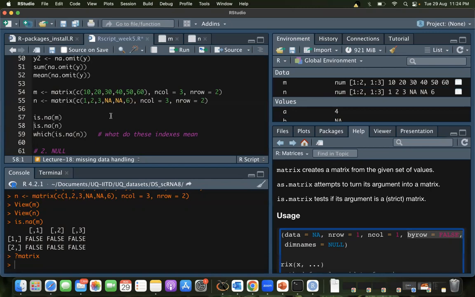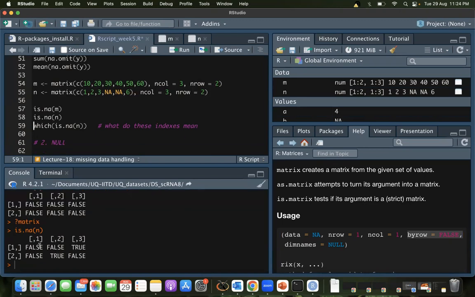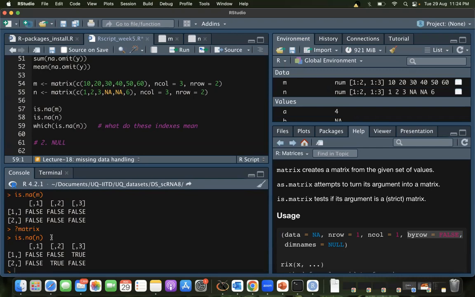Okay. So now if I wanted to find NAs from M, this is what I got. This makes sense, right? I gave it a matrix, the output is a matrix. Cool. Now, likewise, I do it for the second matrix. Here, I gave it a matrix, I got a matrix. The two that were NA, I got them as TRUE. So here I am able to see it in the form of a matrix.